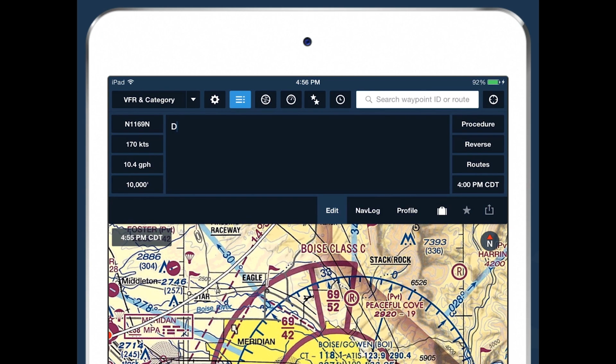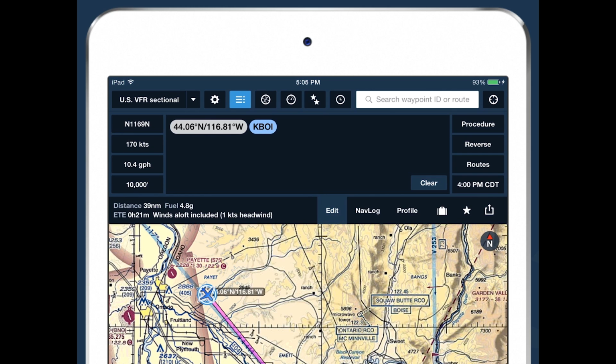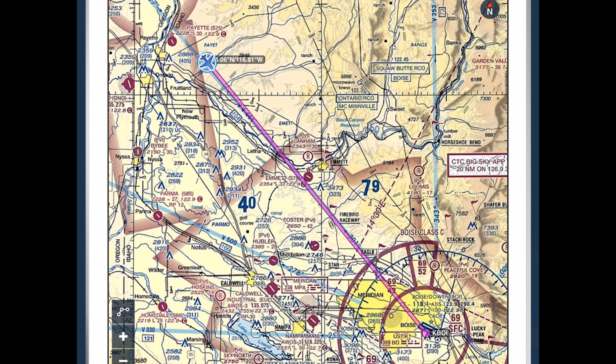Now, to get an actual route to that airport, we're going to use our edit route box and a quick shortcut to enter a direct-to route. All I need to do is enter the letter D and then hit space, and now I've added in the coordinates of my current location. This allows me to use a direct-to very quickly. We'll add in Boise, and now I've got a nice little direct-to route that takes me directly to the airport.